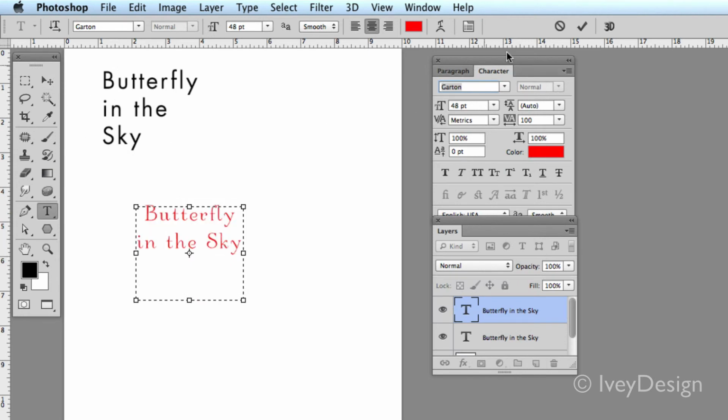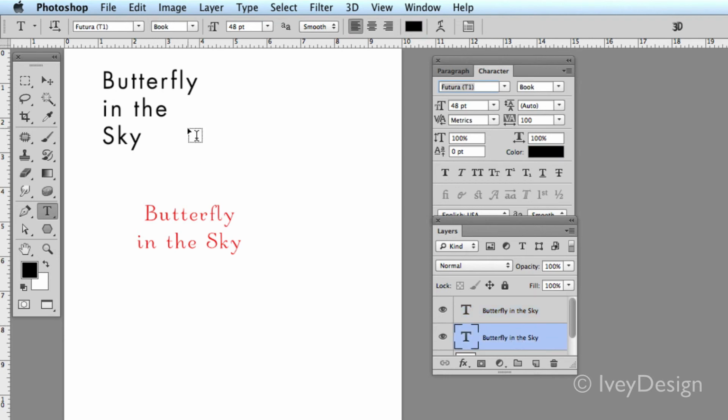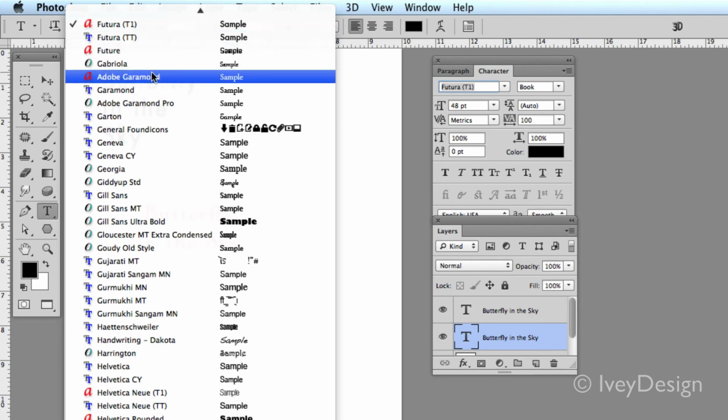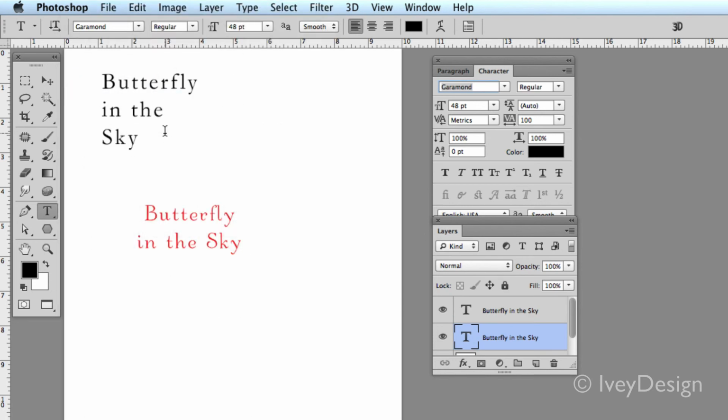Now if I was to, let's check that off, instead of having the text selected, if I was to select just the layer that I'm working on, so for instance this top layer, this is my first butterfly in the sky text that I created, I don't have any of the type selected, but I can still change the color and some of the font changes with it. So instead of it being Futura, if I was to choose Garamond, because I had the layer selected, it also changes up the style of it as well.